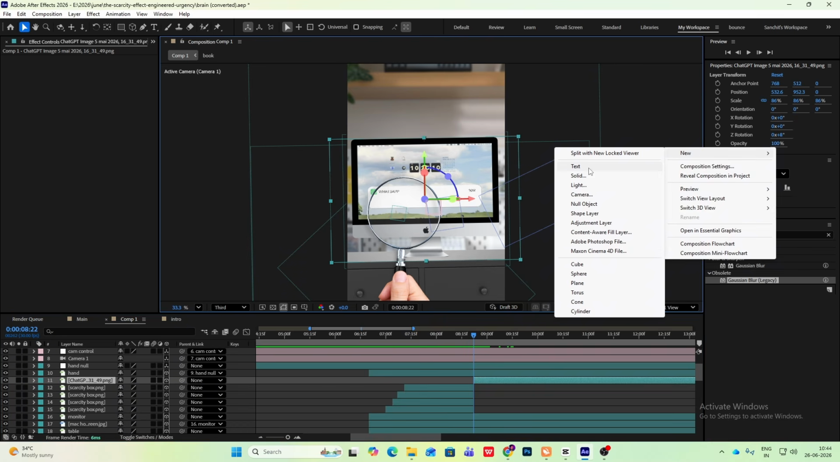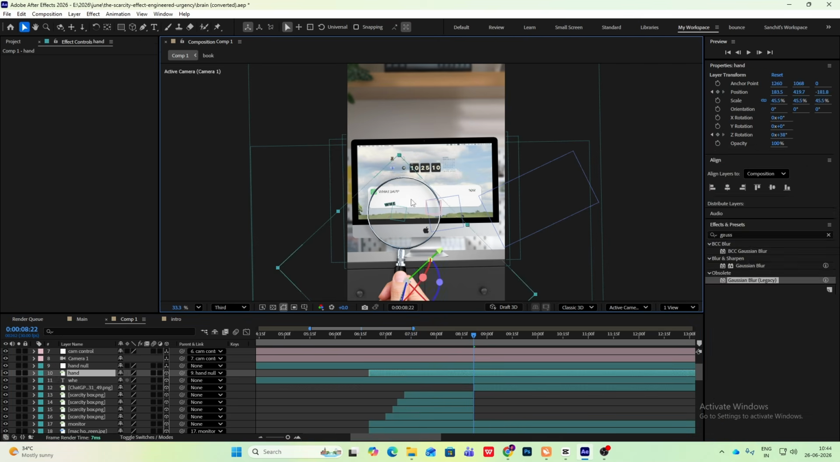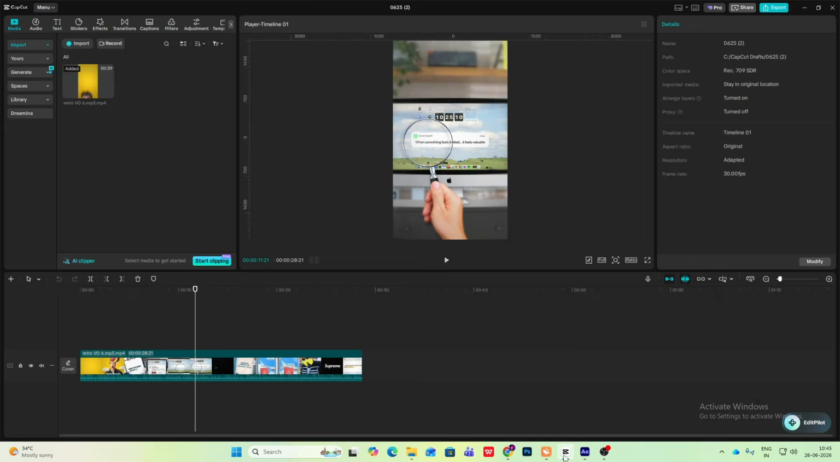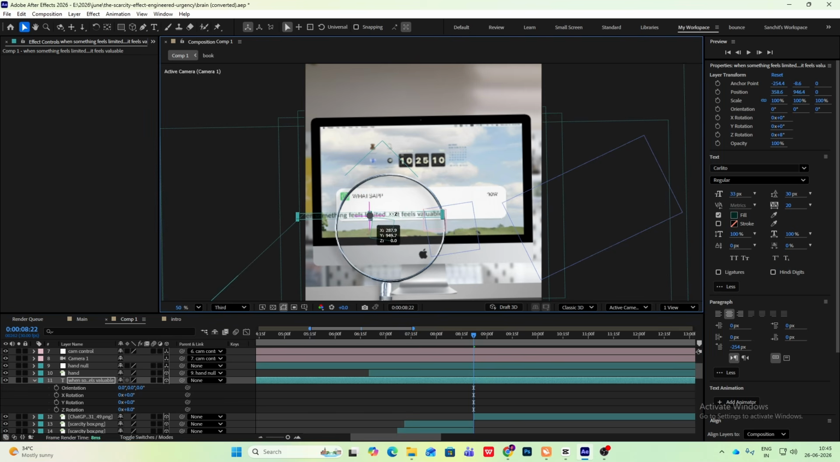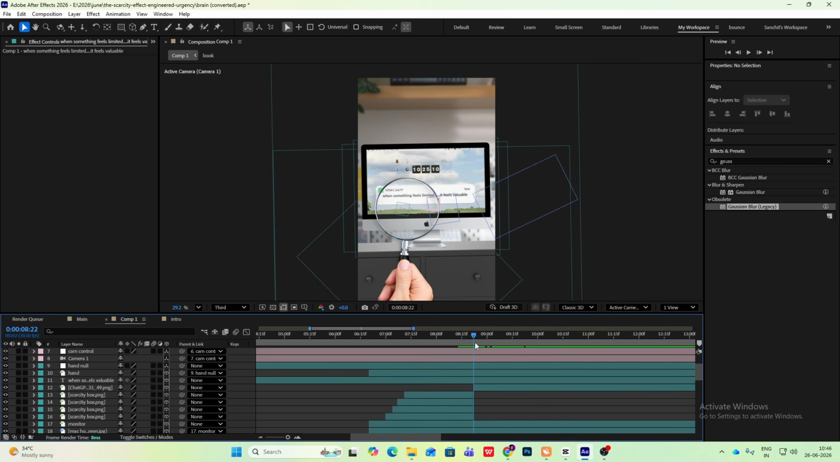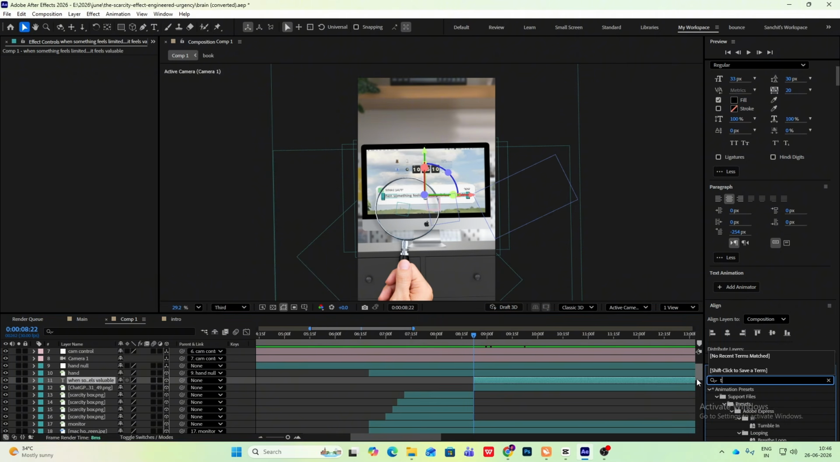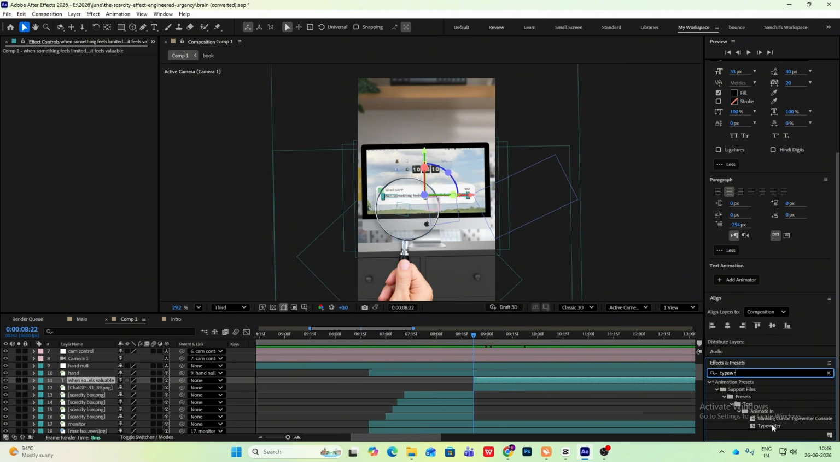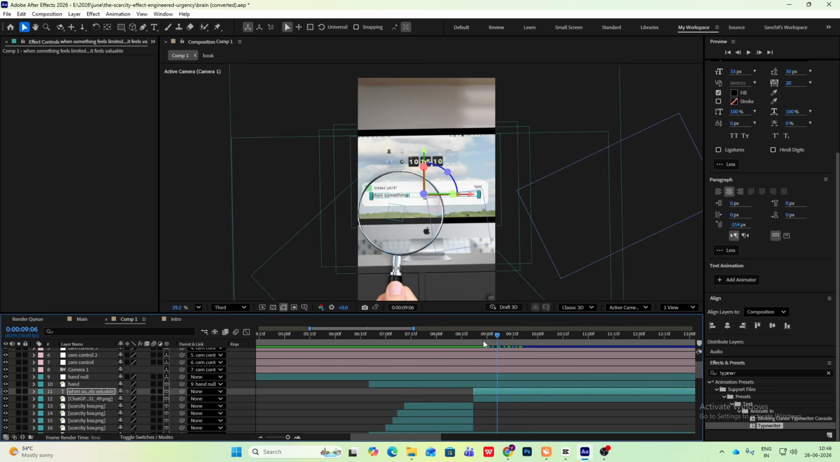Right click, new text. Make it 3D. Hit R for rotation. Rotate it. Put it here. Change the color to black. And now we have to simply do the typewriter animation. So just head on to effects and presets and search for typewriter and simply put it over here. When something feels limited, it feels valuable.